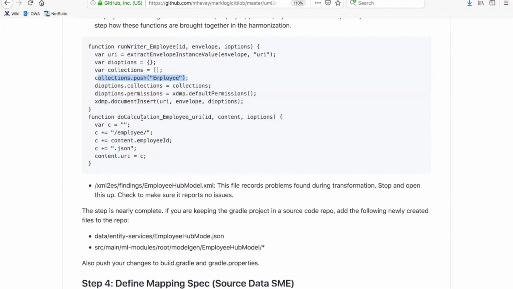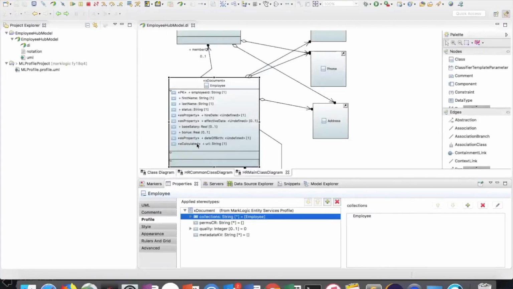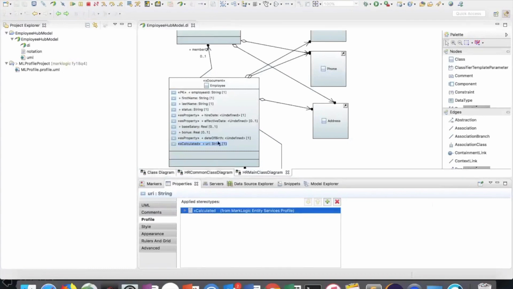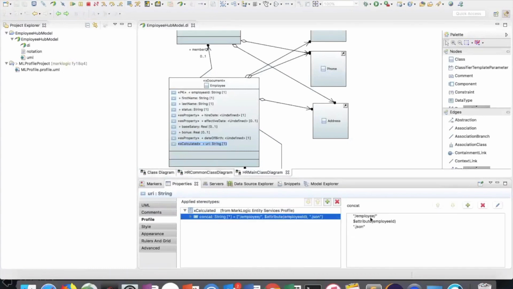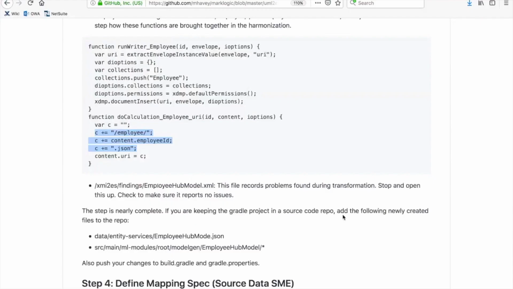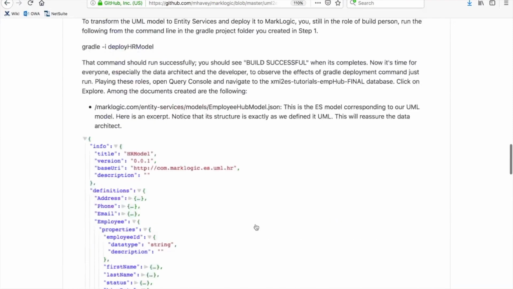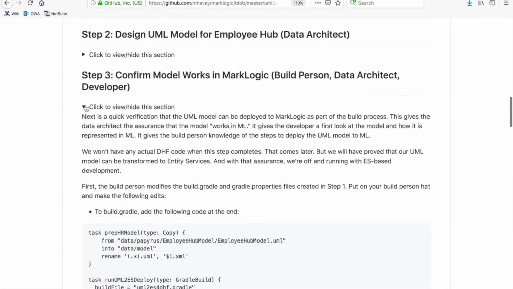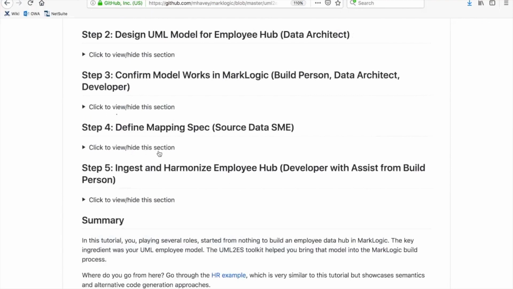When we construct the URI attribute, which is a calculated attribute, it's the string concatenation of these three things. Where does that come from? Well, as we just saw, the URI attribute is the concatenation of these three things. So that's what the model said it should be, and we have code that generates the URI according to that. So step 3 is to deploy that model. Step 4 is the mapping spec.